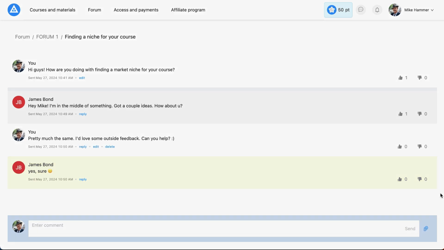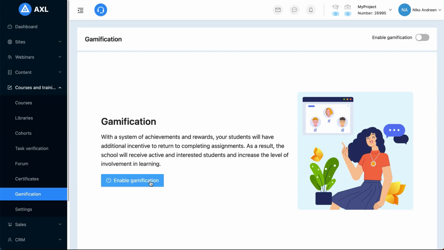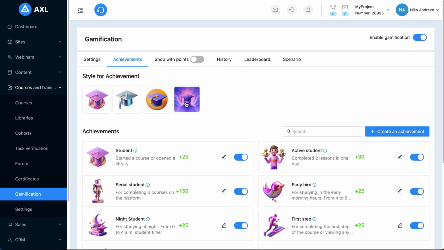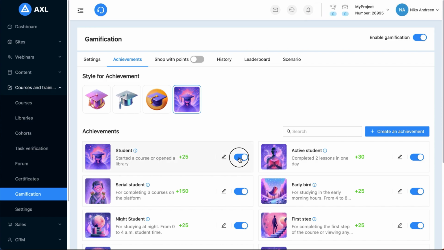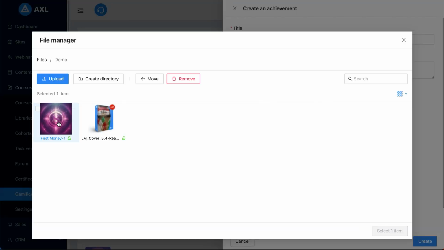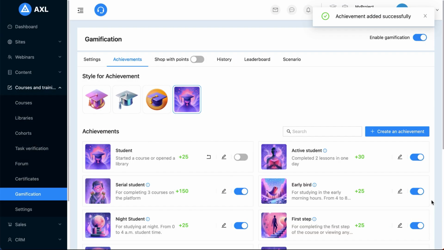Cool, isn't it? The icing on the cake is the advanced gamification of learning. It allows you to create a truly engaging experience for your students. Scores, achievements, leaderboards. These are essential technologies of modern educational design available in AXL with highly flexible customization.